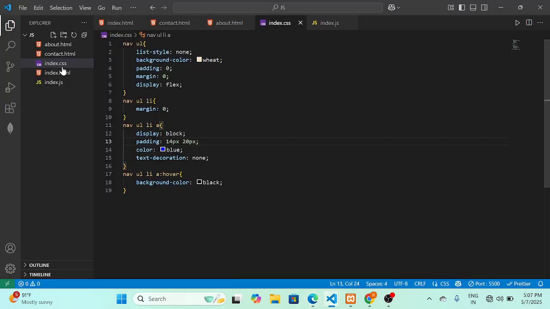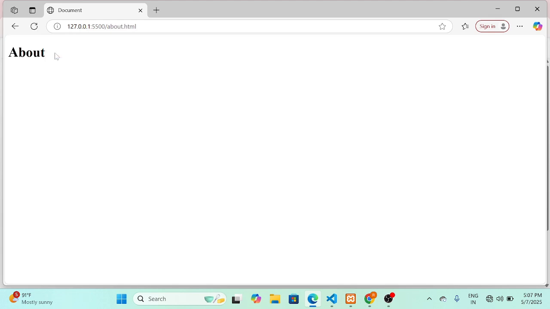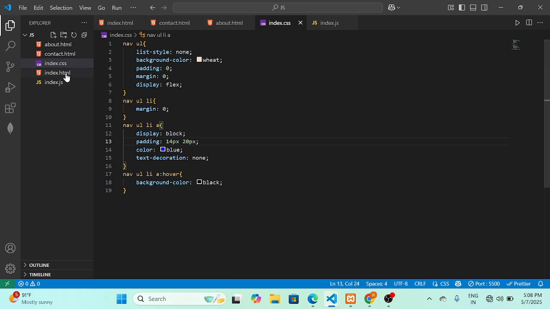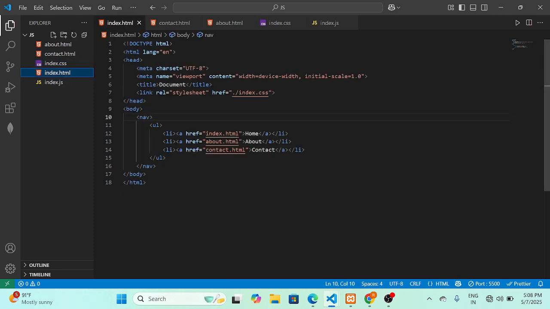So nav defines the navigation, and also we can click. If we click home, we are still in home. If we click about, see what will happen. See, we came to about. When we click contact, we came to contact. So that's how it works. Nav defines the navigation section, and UL is an unordered list for grouping menu items, and li defines each list item, and the anchor tag provides the clickable links. So that's all about this video.